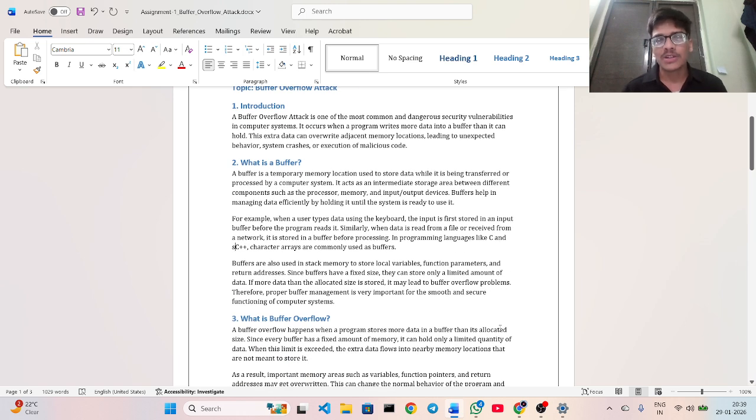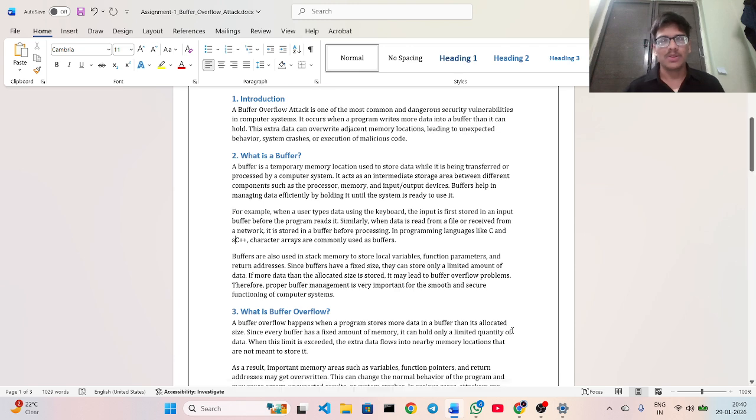Buffer overflow attack is one of the most common and dangerous security attacks in computer systems. It occurs when a program writes more data into a buffer than it can hold. The data can overwrite adjacent memory locations, leading to unexpected behavior, system crashes, and execution of malicious code.